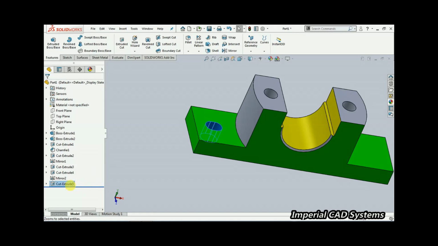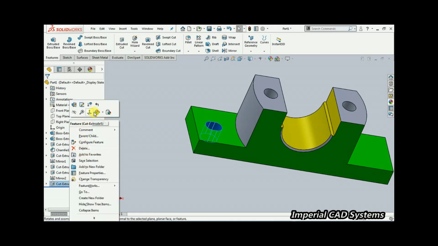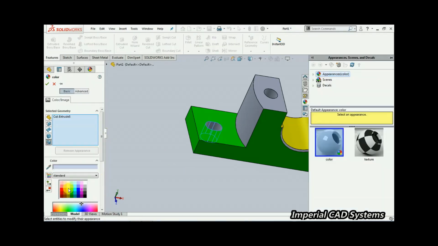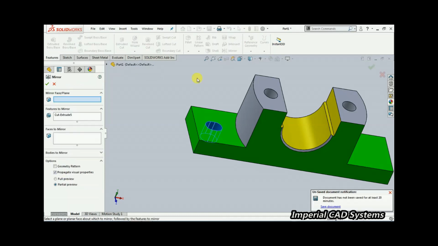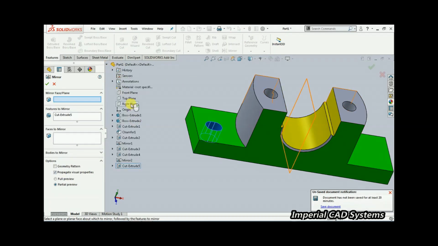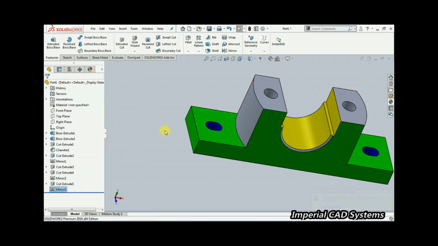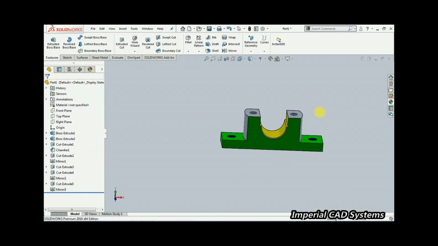I apply a color for this extrude cut. Then go for mirror. I select that extrude cut, mirror, plane, top plane, right plane. Then we get that slot to the other side also.